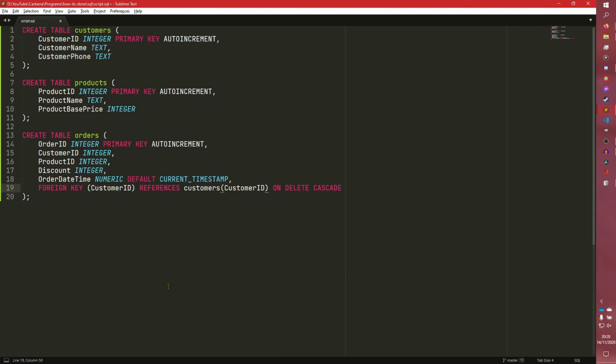It also prevents an ID going into orders customer ID that isn't already in customers customer ID. So you can't have, say if there was only 5 customers, so 1 through 5, you couldn't have a customer ID of 96 going in orders, because that's not a thing in customers. It will throw an error. So it's essentially a little bit of extra validation. And it also allows us to use this on-delete cascade.